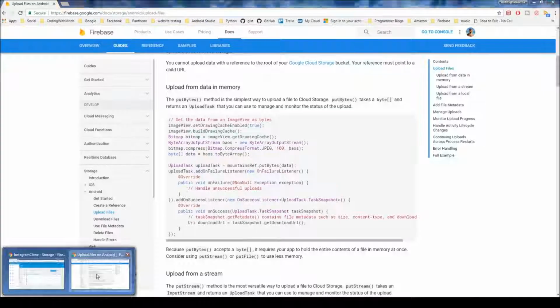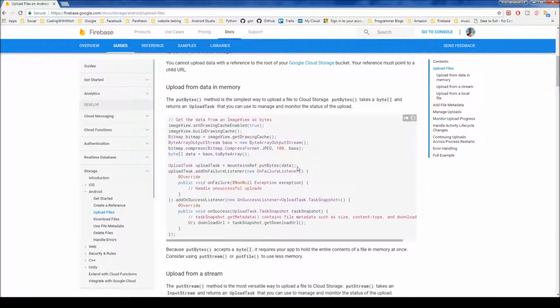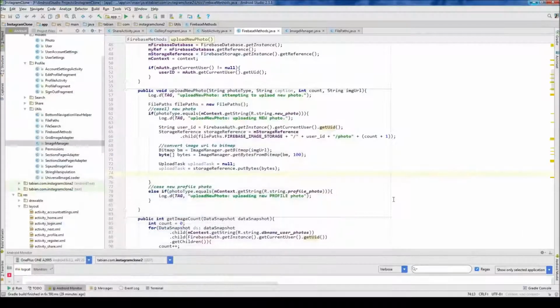So if you look at the Firebase documentation, you can see that you create the upload task, and then you add on failure listener, you add on success listener, and then also I'm going to add one more listener, which I think is on progress update listener or something like that, and that way we can print out a toast message as it's uploading, letting the user know how far along they are with that upload.